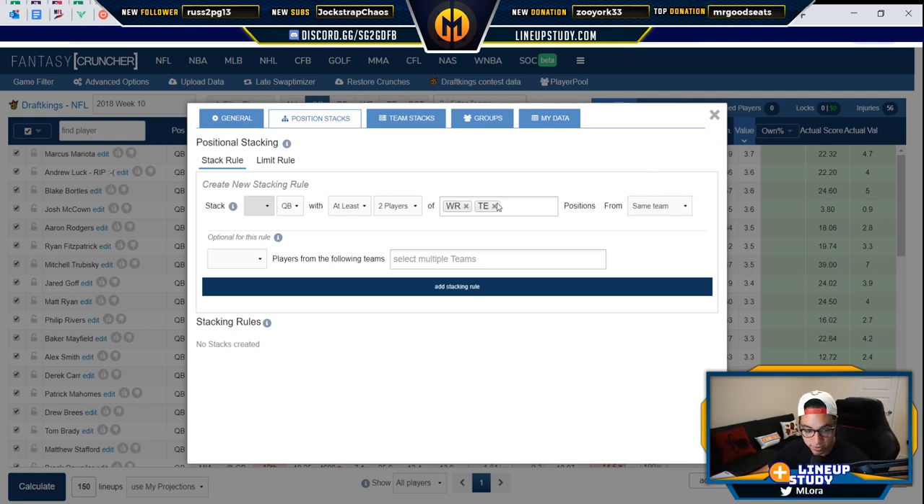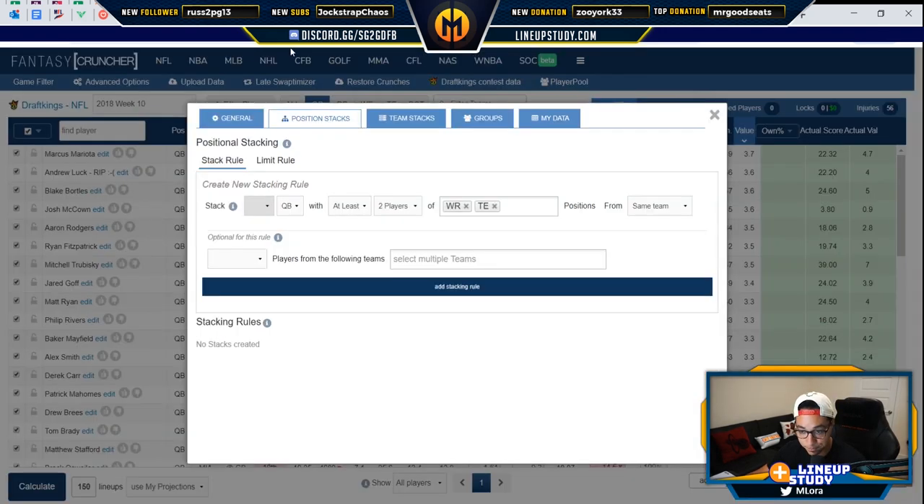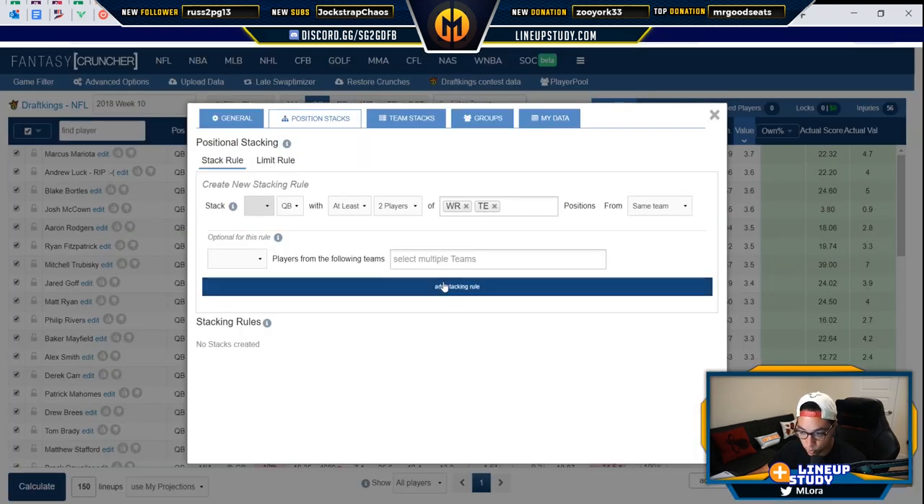If you wanted to do this only with the pass catchers, because you see on this chart, running back is the lowest correlated out of wide receiver one, wide receiver two, and tight end, then you can do that. All I did was input these numbers into here. That's what this means. You would then click the add stacking rule.